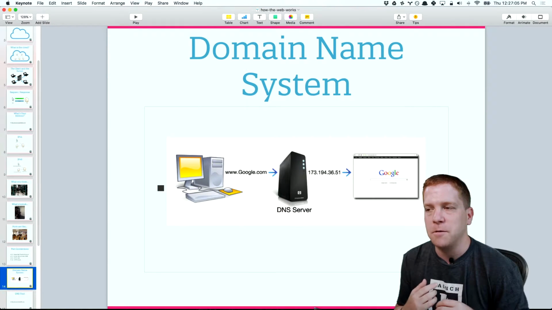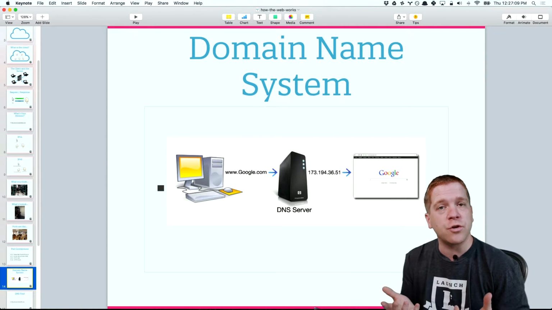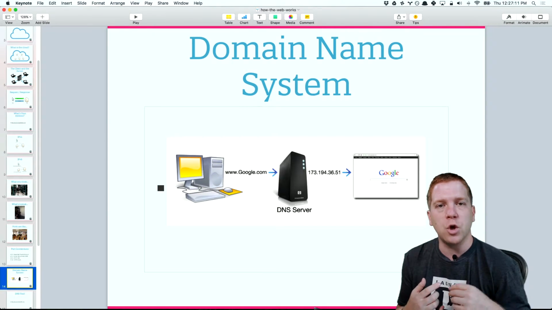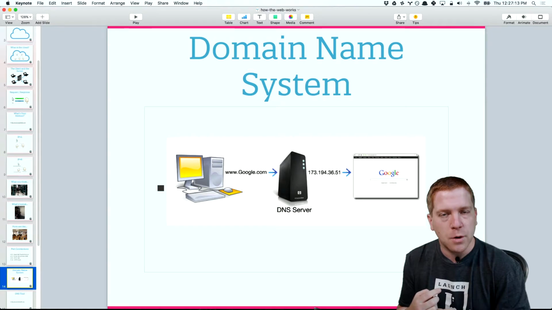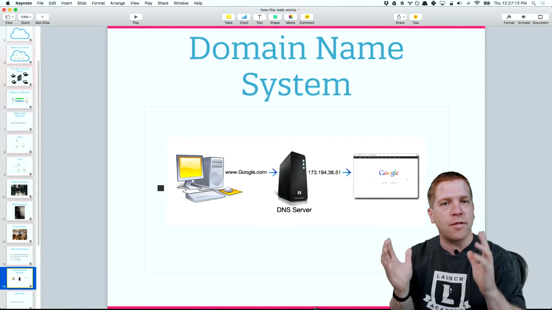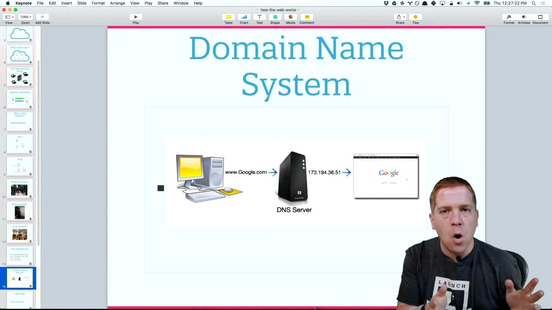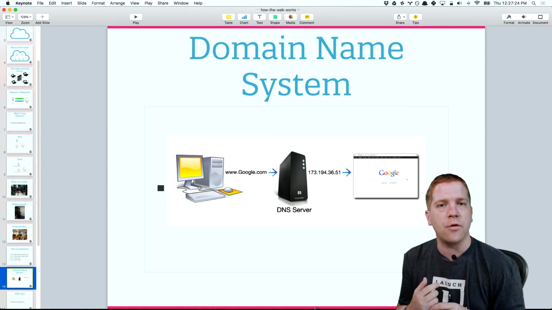So the DNS system is the white pages of the web. When you go and register your domain name, basically you point that domain name to what's known as a name server. And that name server is going to be the authority on what domain name resource or host is going to point to what IP address.